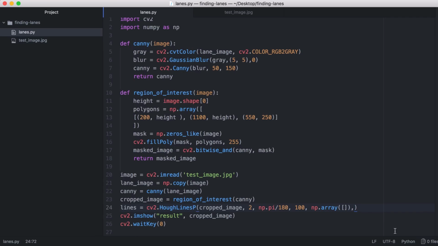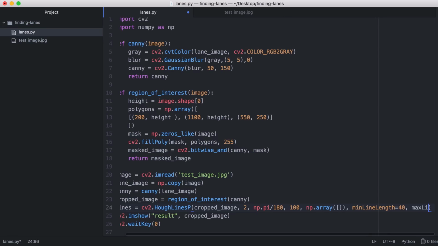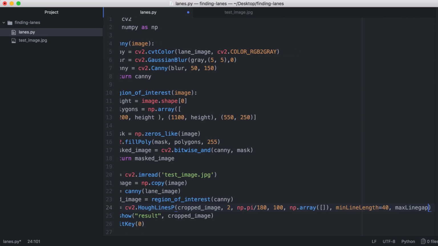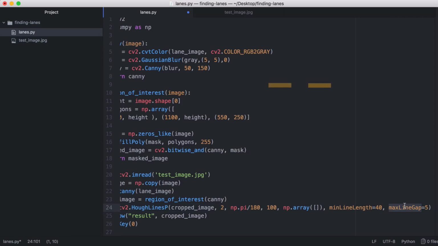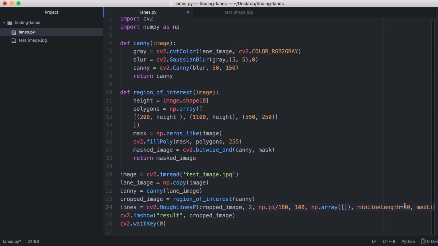Not much to it. The 6th argument is the length of a line in pixels that we will accept into the output, which we'll declare as a keyword argument. Min line length is equal to 40. So basically any detected lines traced by less than 40 pixels are rejected. And lastly, there is the max line gap keyword argument, which we're going to set equal to 5. This should be capitalized. This indicates the maximum distance in pixels between segmented lines, which we will allow to be connected into a single line instead of them being broken up. That's all, guys. We just set up an algorithm that can detect lines in our cropped gradient image.